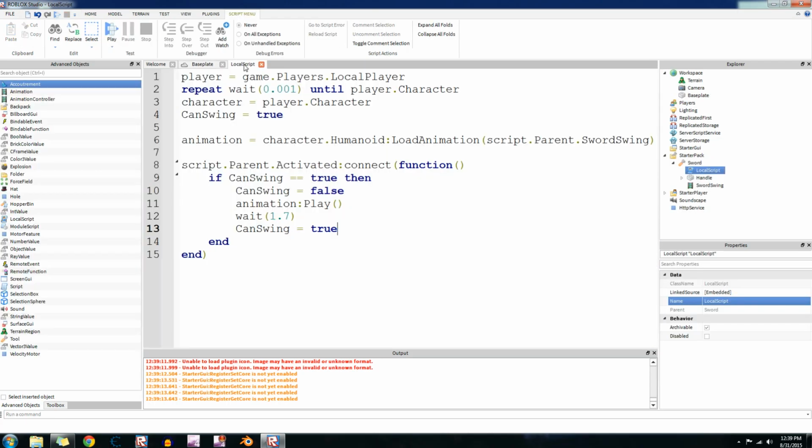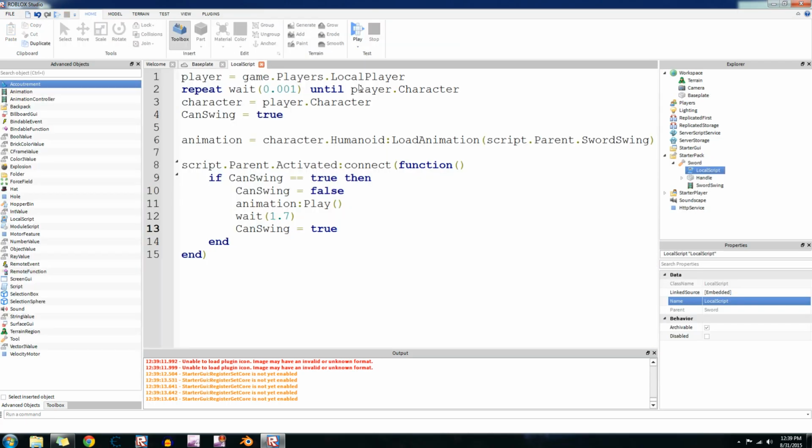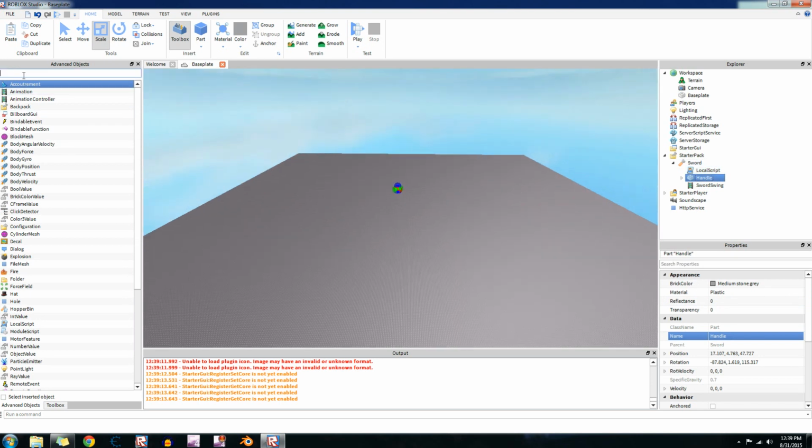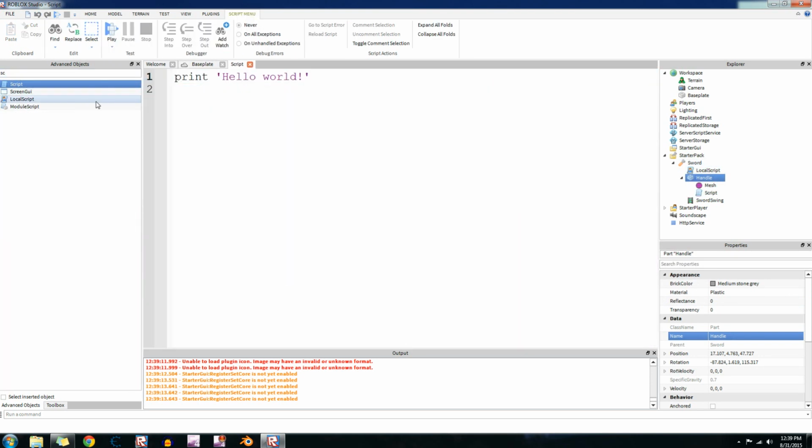Alright, so we're not going to need this local script anymore. We're going to go into the handle, which is the sword. We're going to insert a regular script into it. Then let's wait 2 seconds so we can have time to load everything. Then it's going to start an event listener.